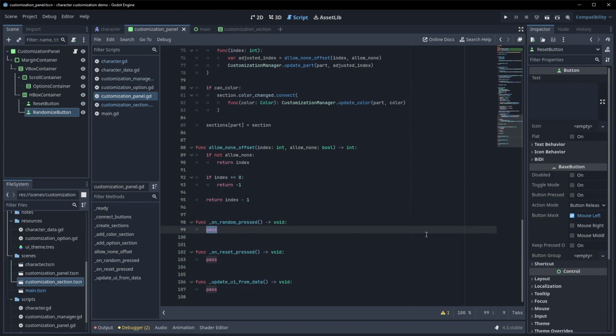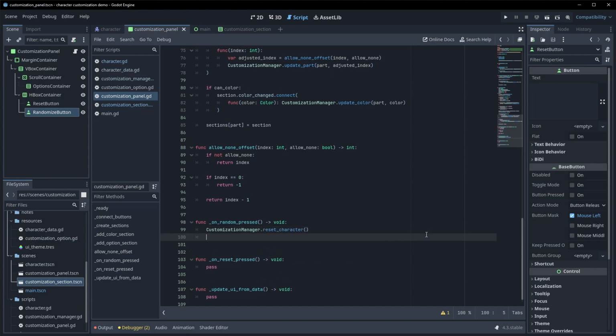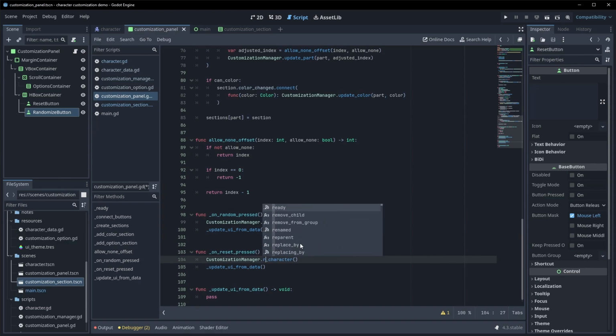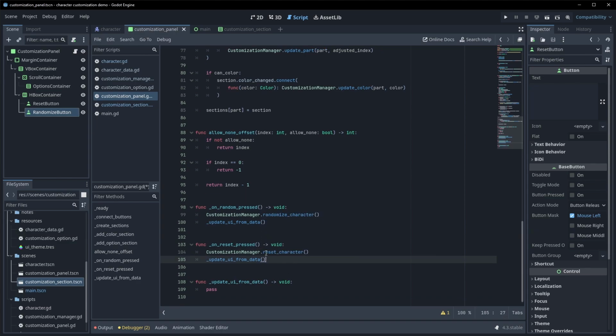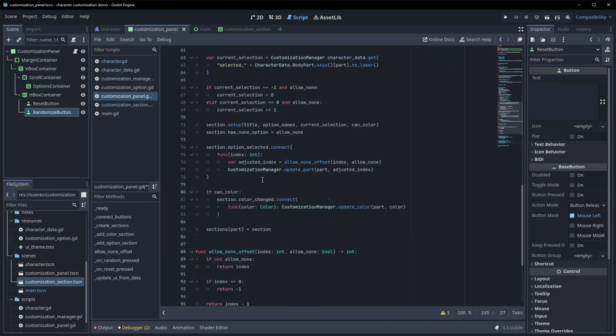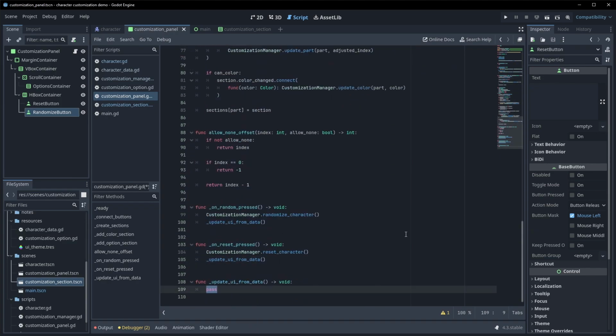Then on random pressed, we're going to do our customization manager. We're going to reset character, which is another method that we're going to need to make, which we'll do right after this. And then we want to update UI from data. Sorry, this is going to be randomize character. And then the one below, on reset pressed, is going to be reset character. So we're going to make both of those methods shortly, but we have two more methods. We need to do our connect buttons and the update UI from data.